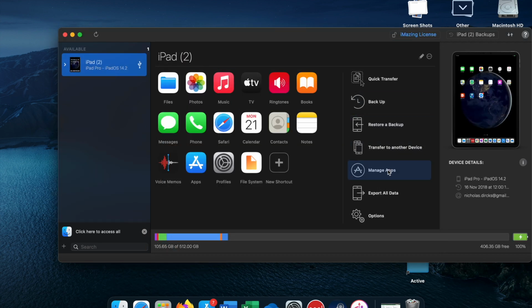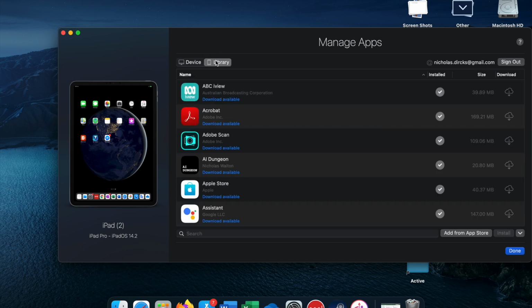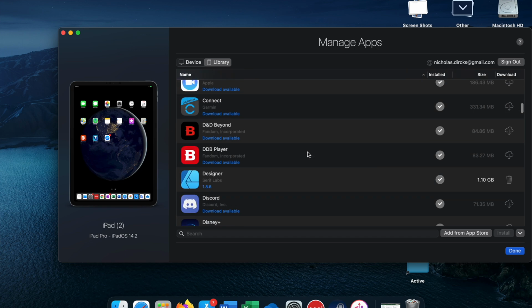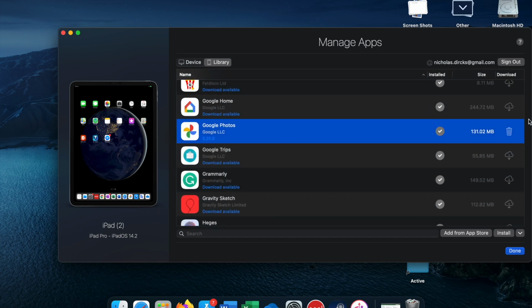Go into the Manage Apps, wait for it to load up. Then when it has loaded up, scroll down, make sure you're in Library, scroll down to the Google Photos app, click on the download icon. It's the cloud icon like above. I've already downloaded it, so I won't download it again.